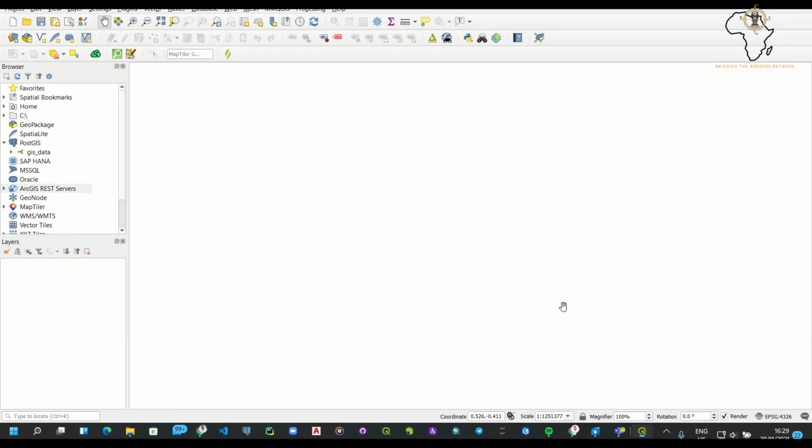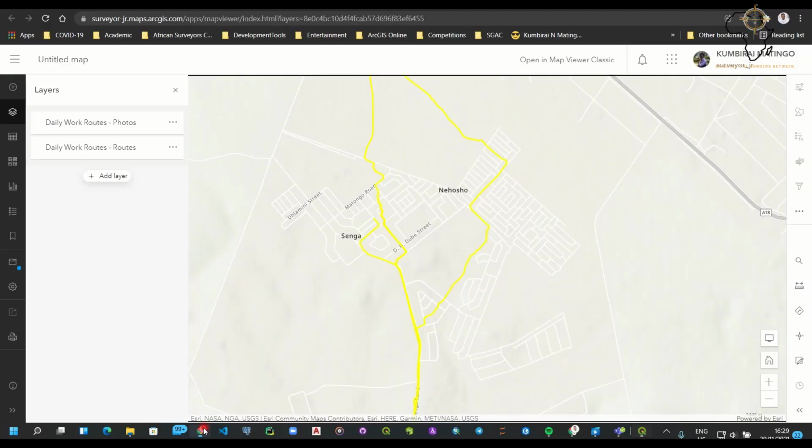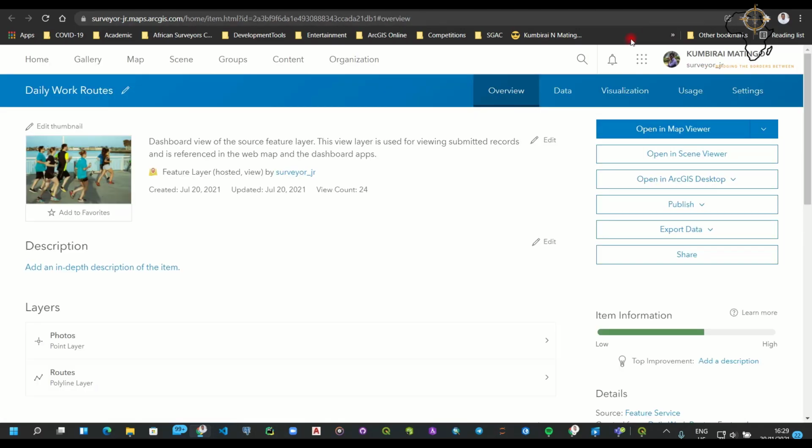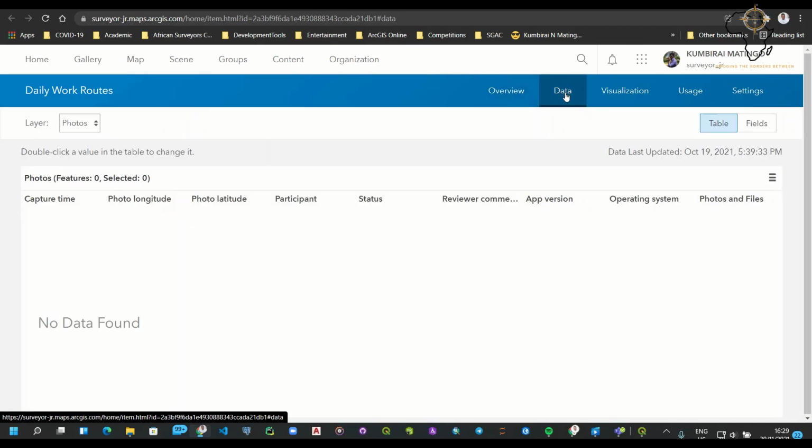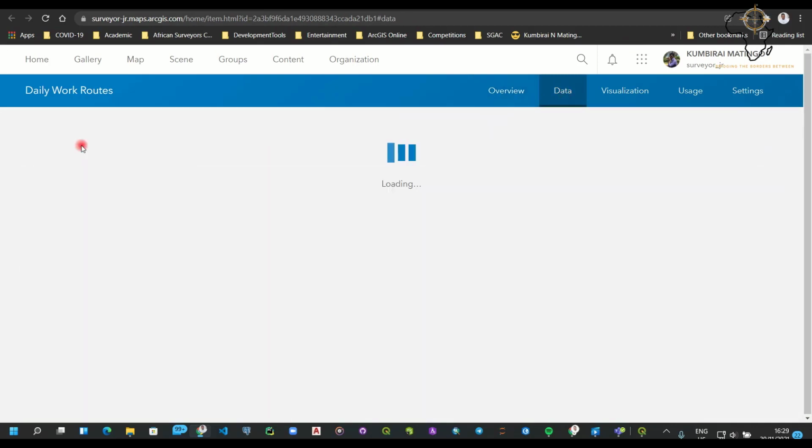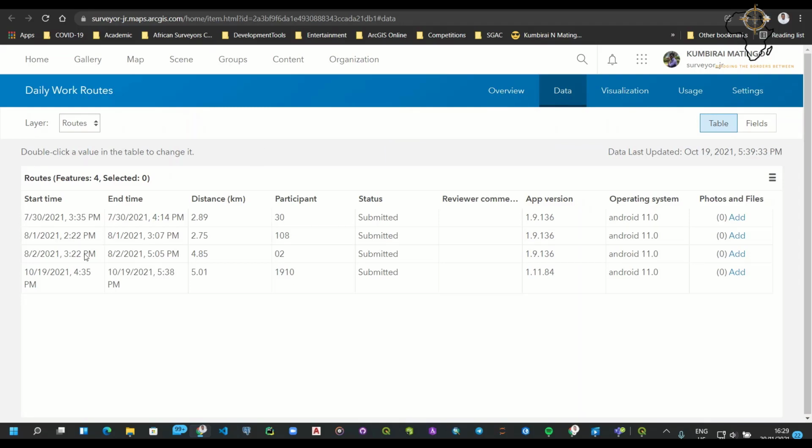So in order for us to be able to display ArcGIS online data in QGIS, we basically need to use the REST URL which is used by ArcGIS. If you navigate over to this tab and open the attribute data for this layer, we have photos and we have routes. In this routes data, this is basically the path which I took while I was doing this marathon. And as you can see, we have some attributes which are associated with this data.